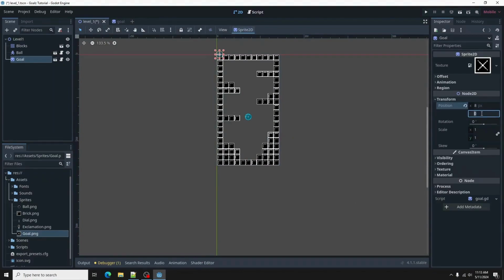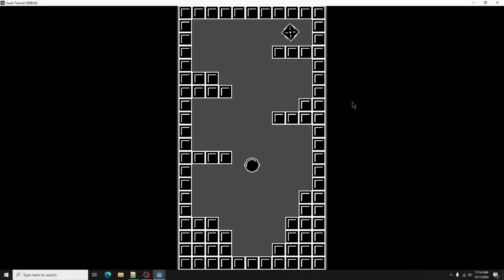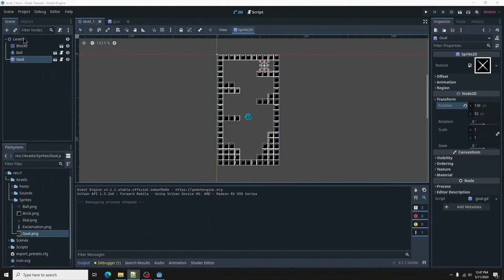Now let's place the goal in the top right corner of the level. I like to place things in a scene using the transform's properties for X and Y, but you can drag it into the scene if you would like. Let's run the scene, and there it is. Great.